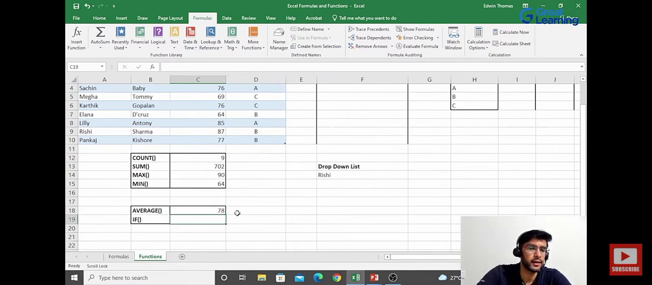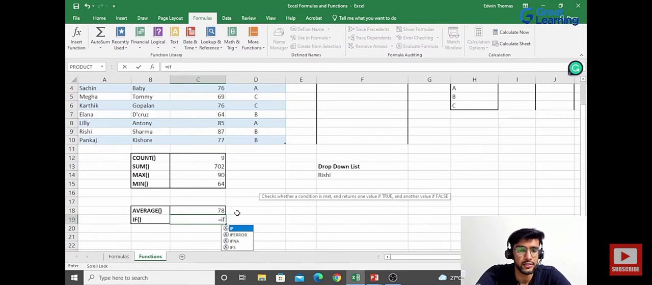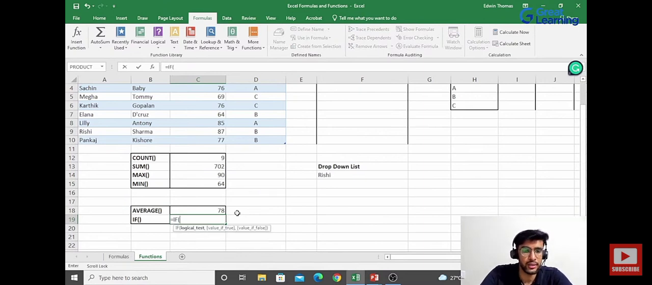Now I'll be doing an IF condition. I want you to understand that they are asking for the logical test. If the average of the students who attended the test is less than 75, then they are asking if this is the logical test. Basically, the logical test is the condition that you are giving to Excel, making it understand that the average I have selected through cell reference, that is C18.